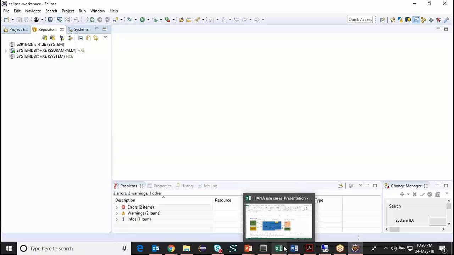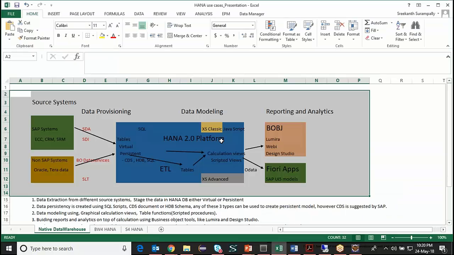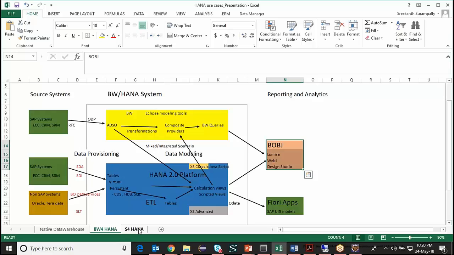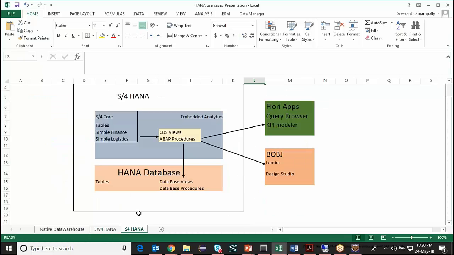Any questions, just text me there. And then I'm going to end this topic here. Any questions, you just let me know. But we're going to see a lot in this particular use case over the period of time in this course. I'm going to talk a little bit more on S4HANA. I'm going to wrap it up in the next 10 minutes.